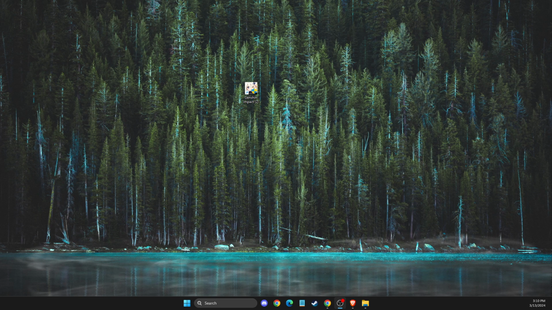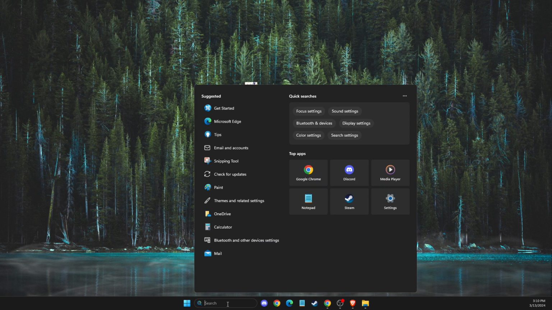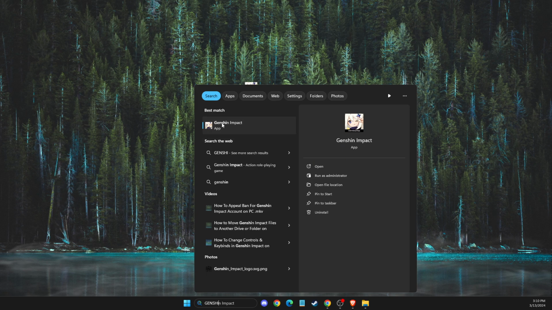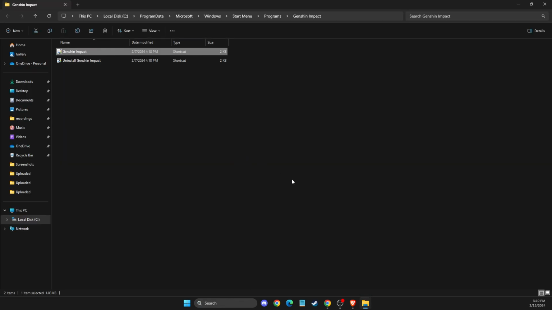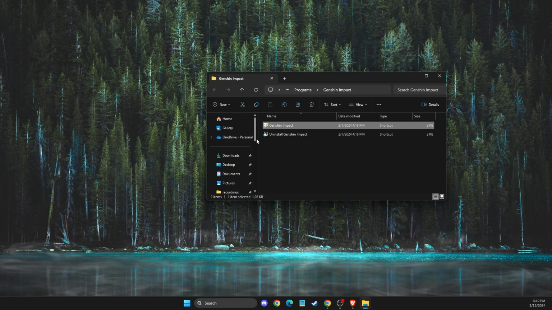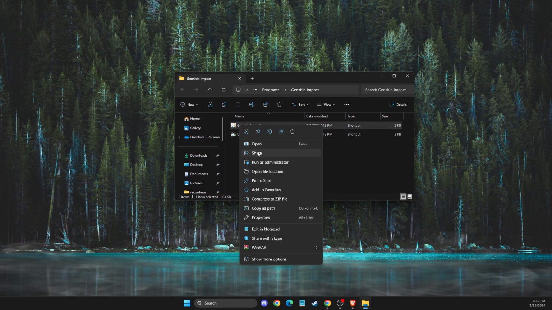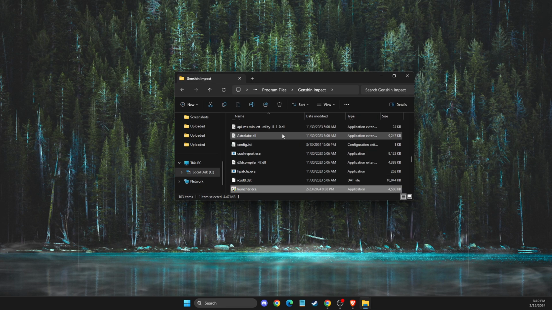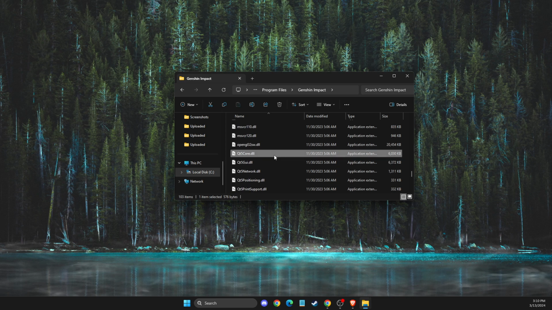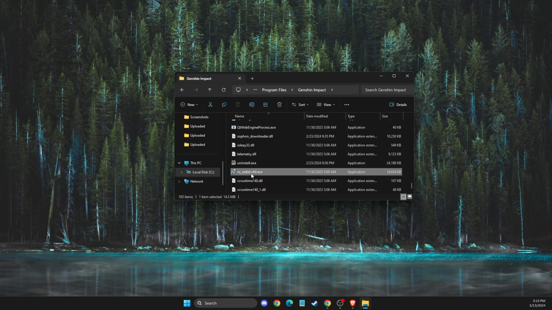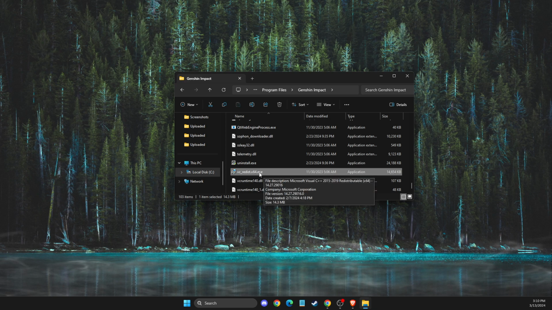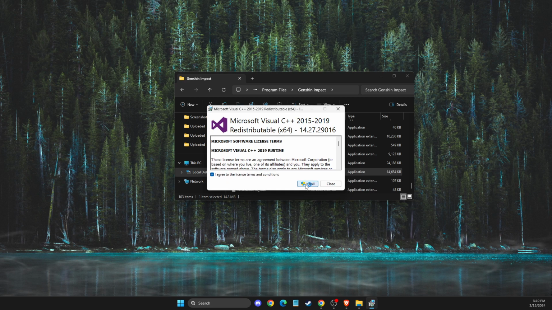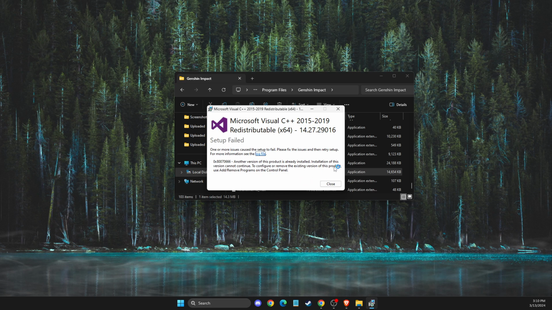First of all, what I suggest you do here is to find a Genshin Impact shortcut, or simply in search write Genshin Impact, right click on it, open file location, and then in this window right click again and open file location again. And then you need to scroll down until you see VC-Redist x64, right? So what you need to do here is to install it.